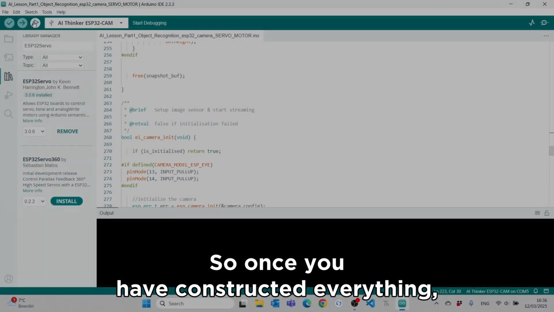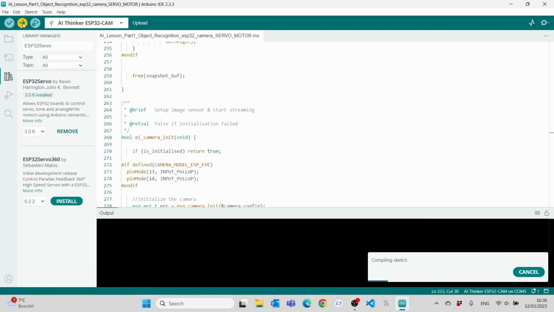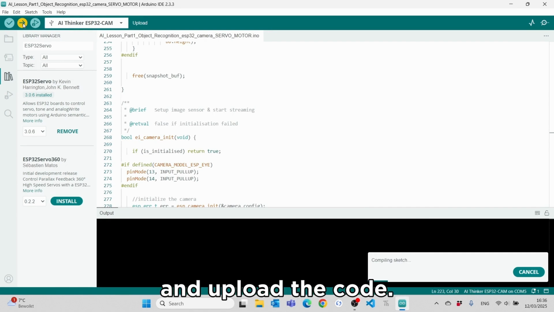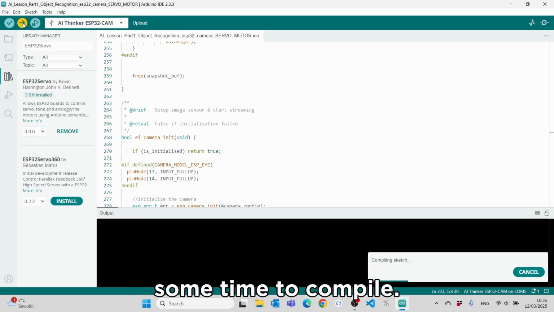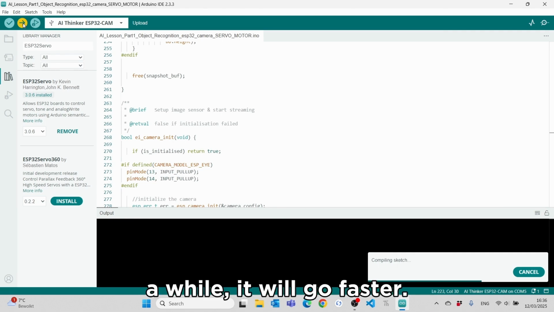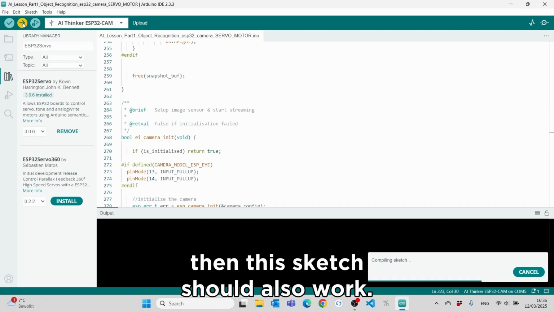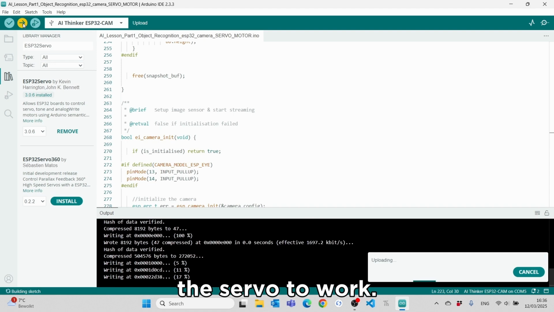So once you have constructed everything, I hope that it will work. So we connect the ESP32 cam to the USB port of your computer and upload the code. We know from our previous project that it will take quite some time to compile. Certainly the first time; if you change something in the code and you recompile, after a while it will go faster. If your sketch from lesson 19 worked, then this sketch should also work, at least if you have carefully added the additional code for the servo to work.